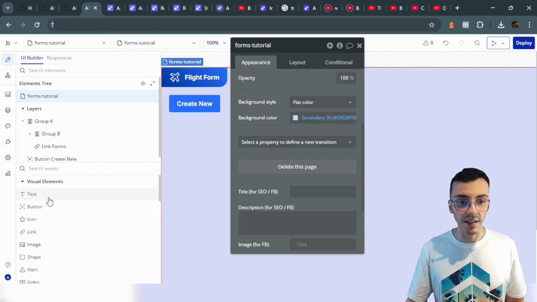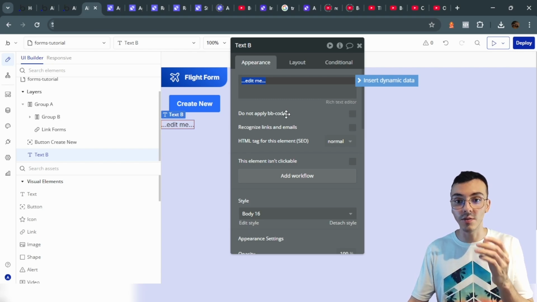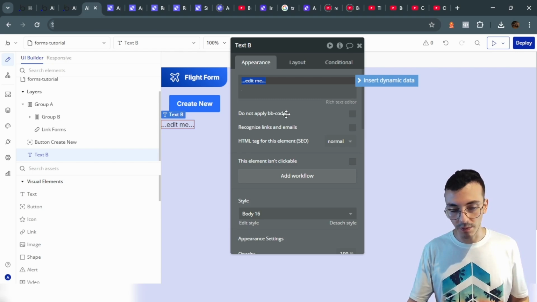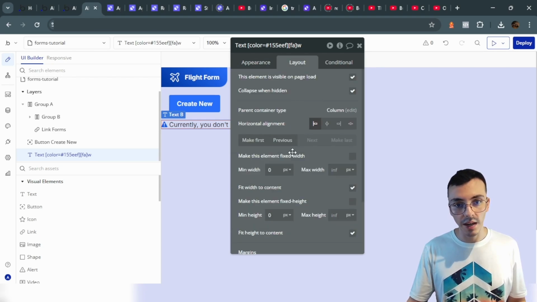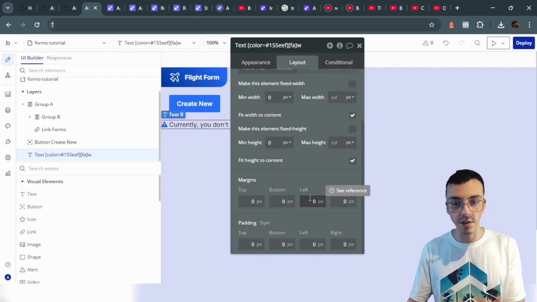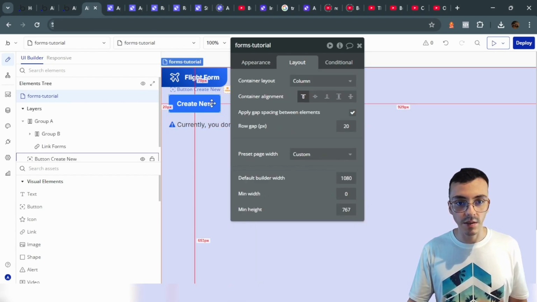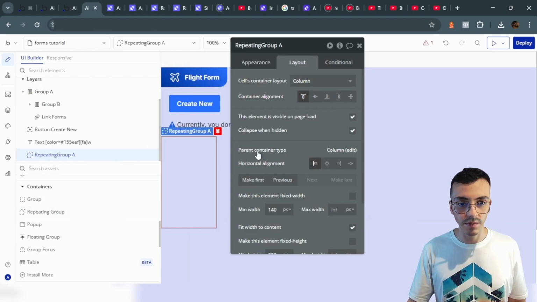Now I'm going to add a text that will appear to the users when there are no forms created. So I'm going to paste this text. Basically, it is telling the user that you currently don't have any form, so create the first one. And I'm going to add the same margin as I set it for the button, 20 pixels. Okay. And now let's add the repeating group.